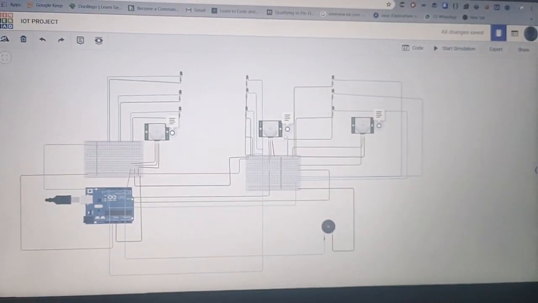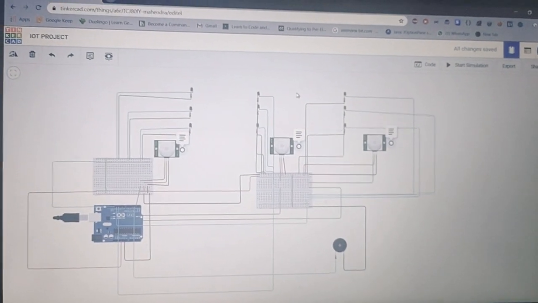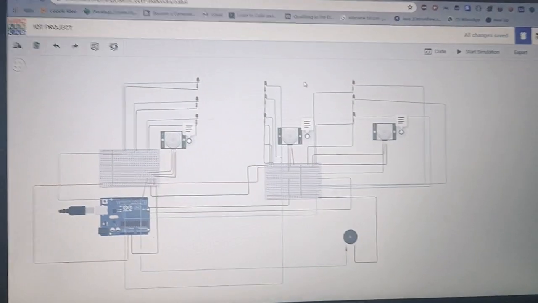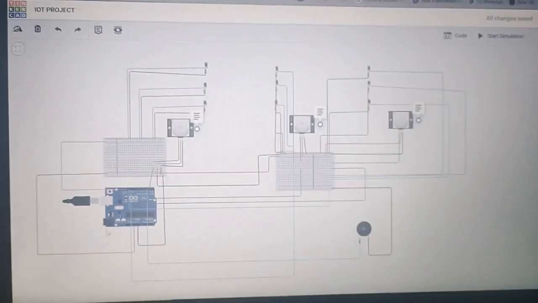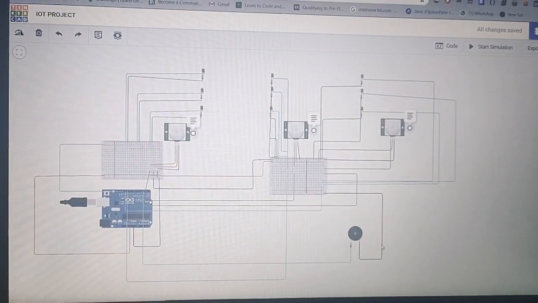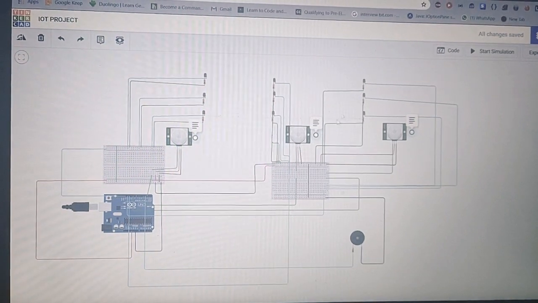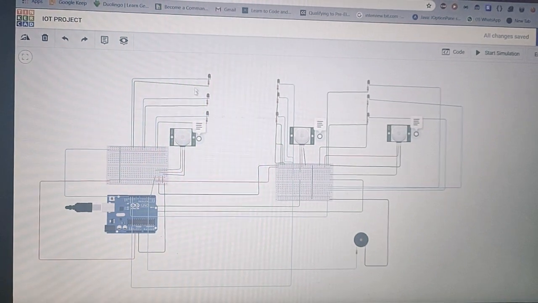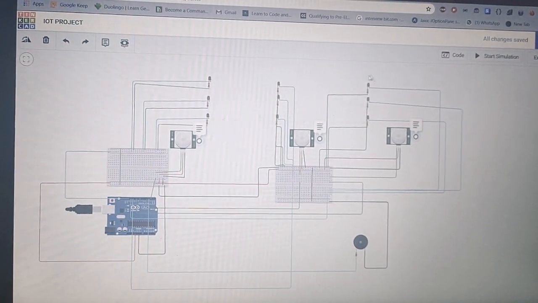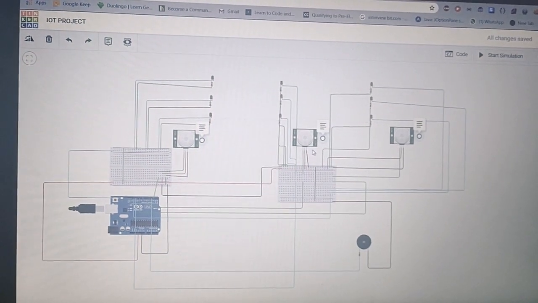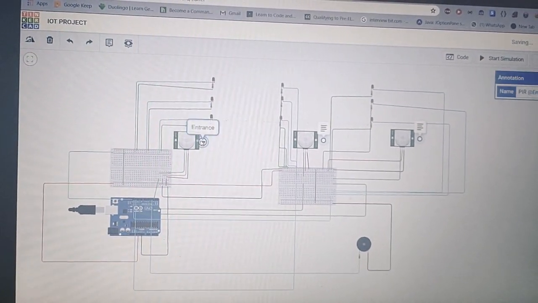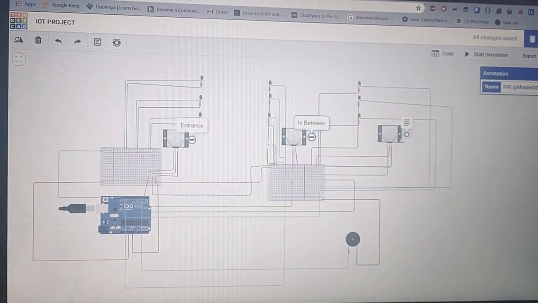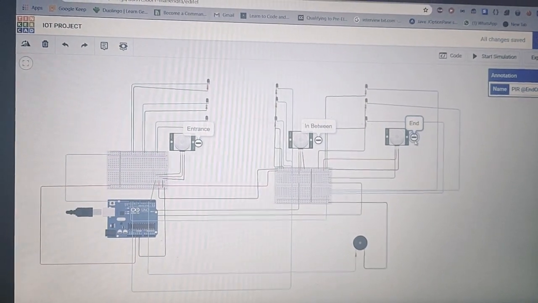Initially, for this simulation I've worked on tinkercad.com, and I've used an Arduino Uno along with 2 breadboards, 1 buzzer and 3 PIR sensors, along with LEDs depicting the LEDs at the entrance, the LEDs in between and the LEDs at the end of the tunnel. And these 3 PIR sensors are for those. This is a PIR sensor at the entrance of the tunnel, this is a PIR sensor in the middle of the tunnel, and this PIR sensor is at the end of the tunnel.